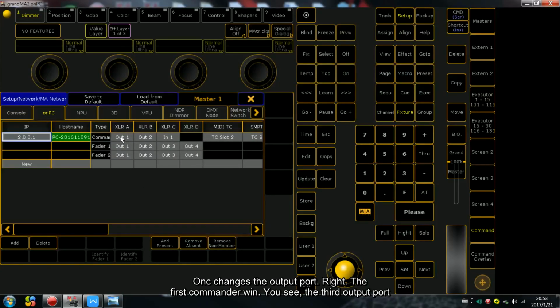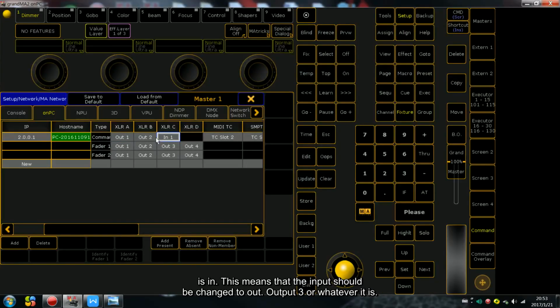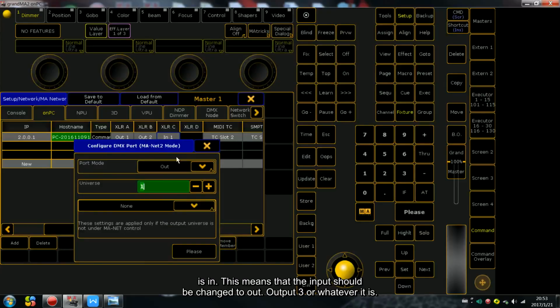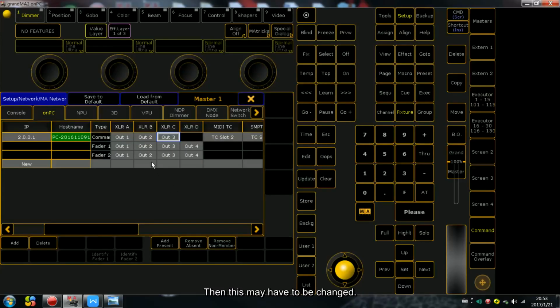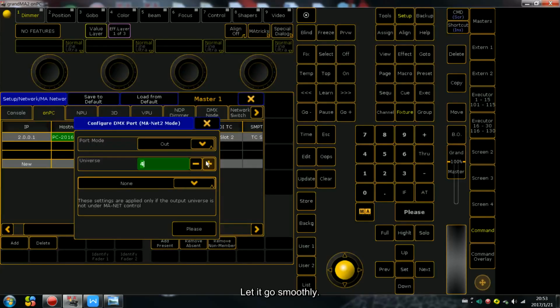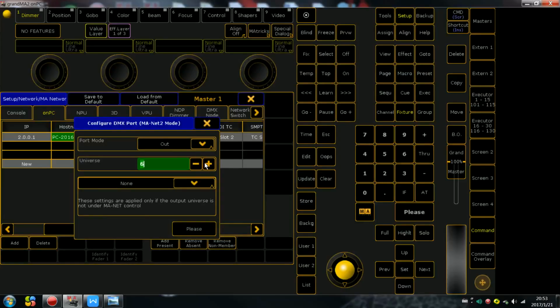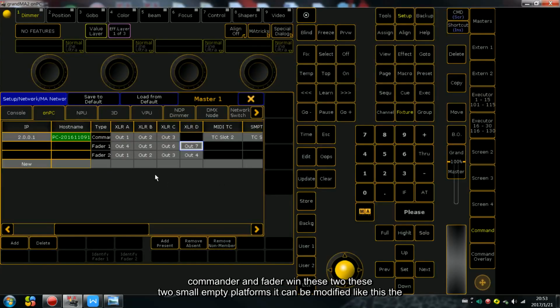The first commander win. You see, the third output port is in. This means that the input should be changed to out. Output 3 or whatever it is. Then this may have to be changed out to 4. Let it go smoothly. Change to 5, 6, 7. For example, commander and fader win, these two small empty platforms, can be modified like this.